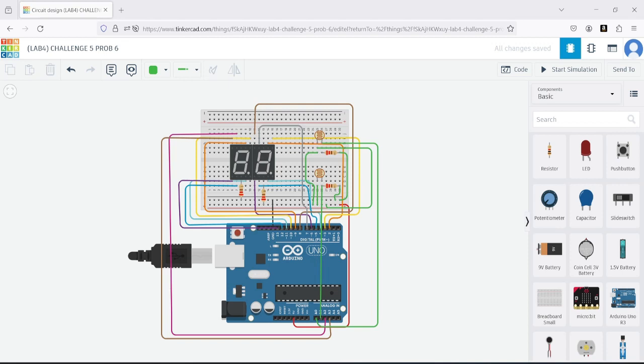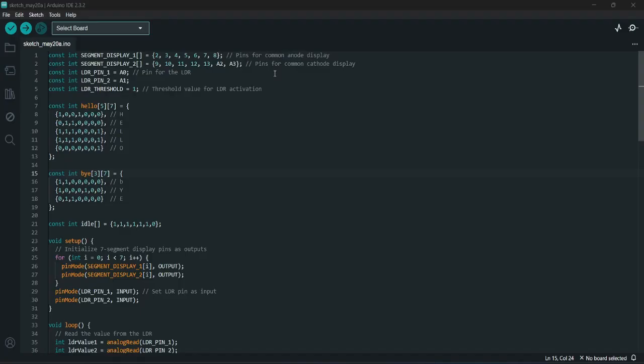Now, let's explain the constructed code for this program. First, we initialize constant integer arrays for the pins used for the common anode display and the common cathode display. The segment underscore display underscore 1 array, the one for the common anode display, contains integers 2 to 8. And the segment underscore display underscore 2 array, the one for the common cathode display, contains integers 9 to 13.